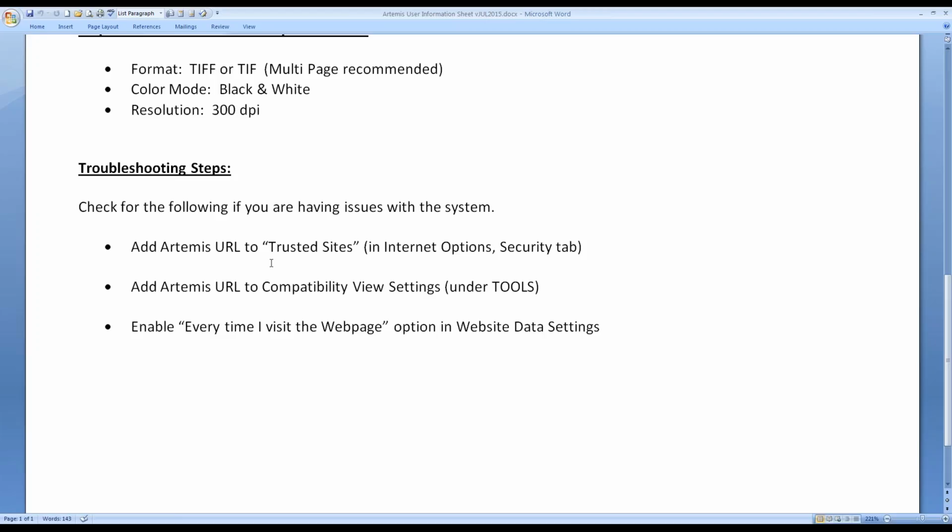What I would do is download this document from the section on the right-hand side, this handout section, and then just give it to your IT folks. They'll know exactly how to set these settings on your browser. But again, I just wanted to provide those troubleshooting tips.